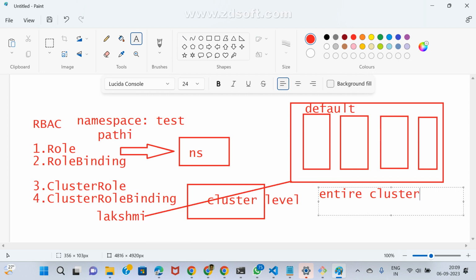Is the concept simplified or not? Please respond. Yes or no? If you only create it in the namespace, then it is access only for that namespace. Not only default, any one namespace. If you create a role and role binding, you must specify the namespace. What is the namespace name? Maybe default, maybe kube-system, maybe kube-node-lease, maybe kube-public. In that namespace level, only that data you can access.